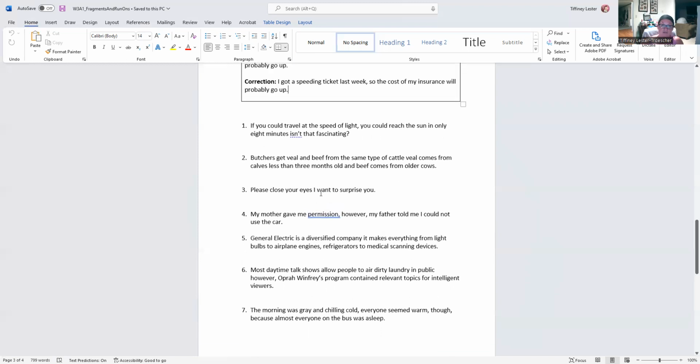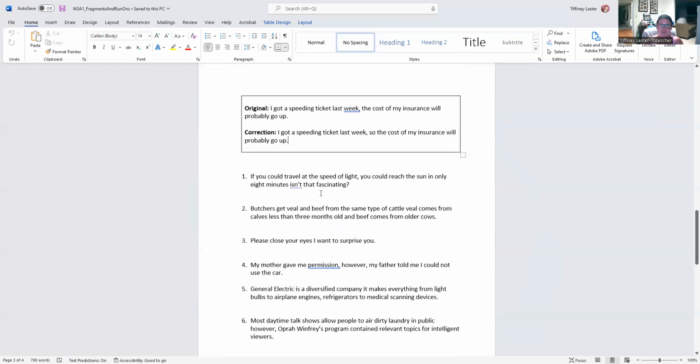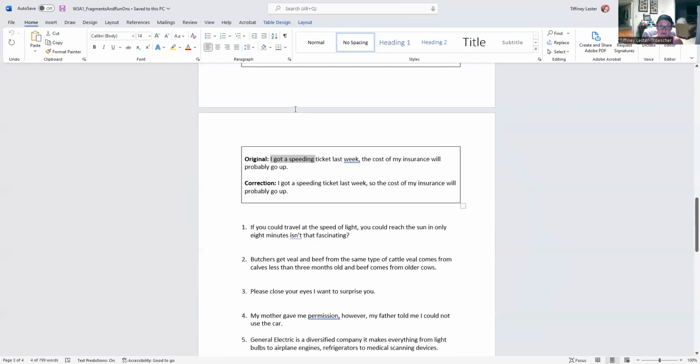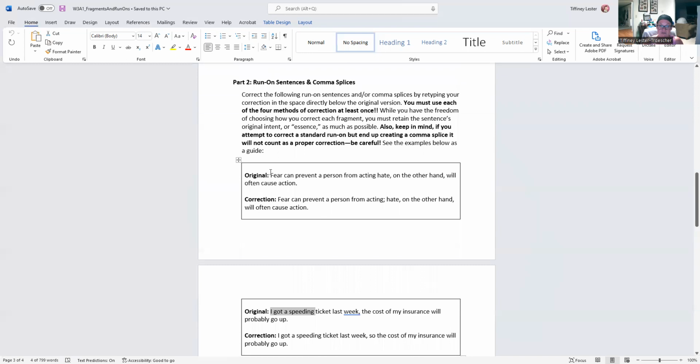So you want to fix each one, making sure that when you are dealing with what is originally just a straight run-on sentence, that you aren't then creating a comma splice. Don't just put a comma. Okay? Go back and review that lesson if you're still unsure of this. Reach out to me if you're still unsure of this.